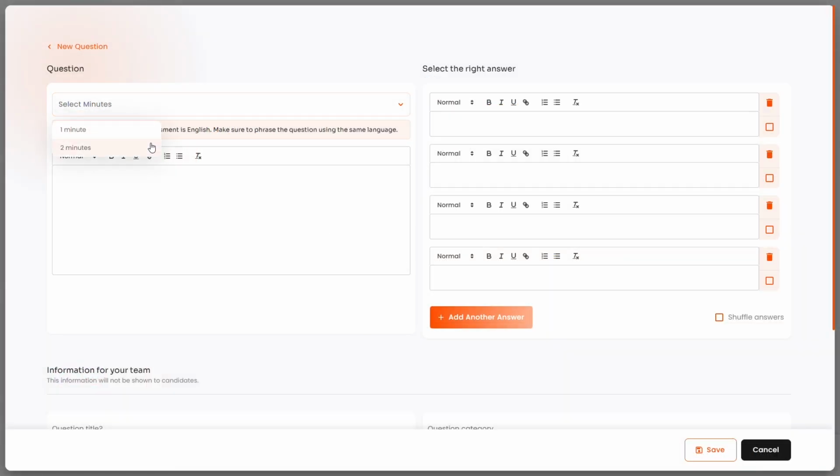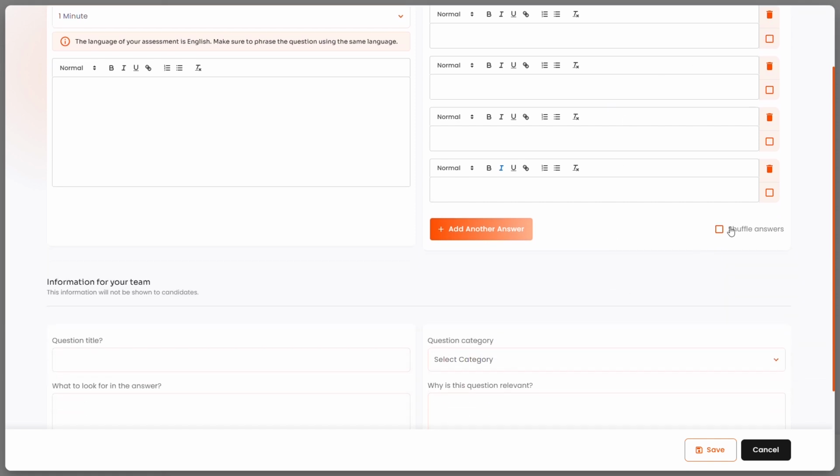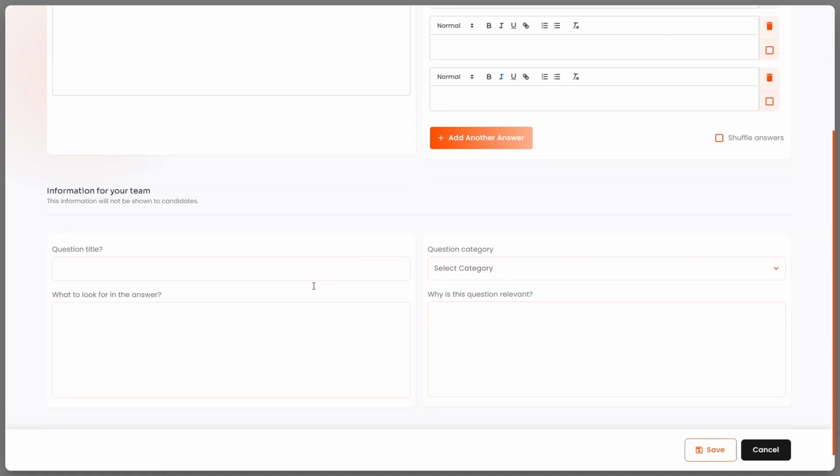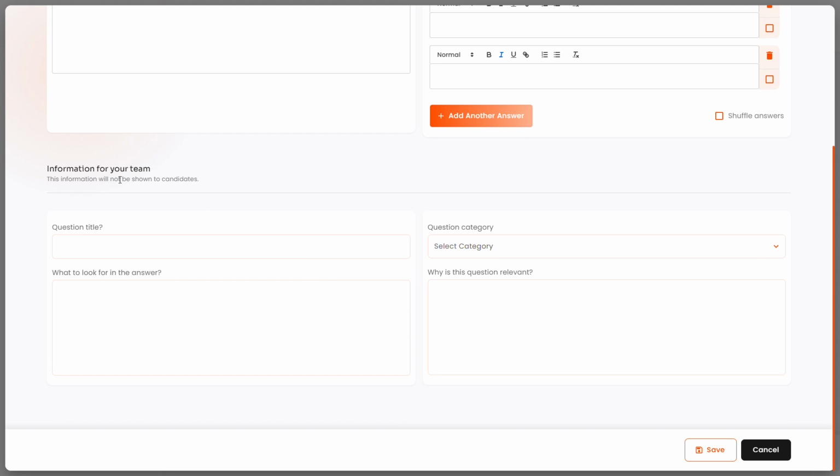Setting up a question is simple. Assign a completion time, type your question on the left, and for MCQs, add options on the right, making sure at least one is correct. To maintain fairness, you can toggle shuffle answers so options appear in a different order for each candidate.